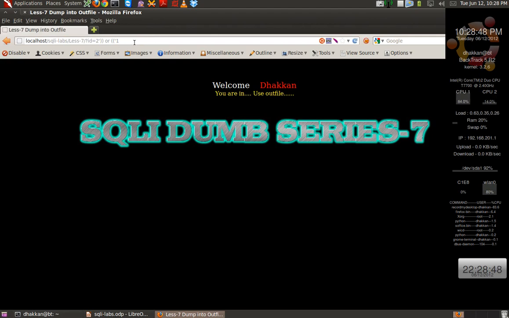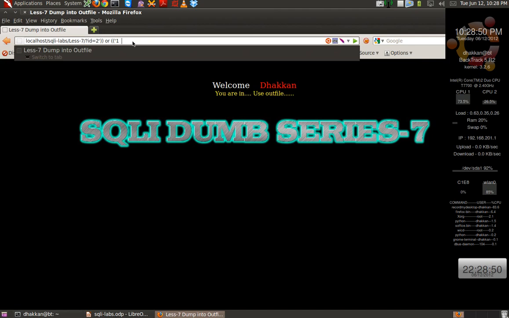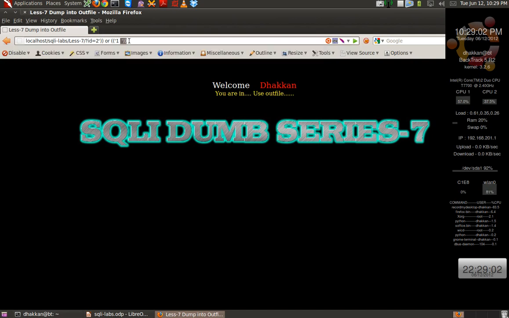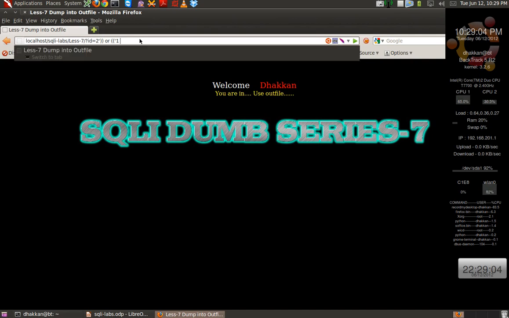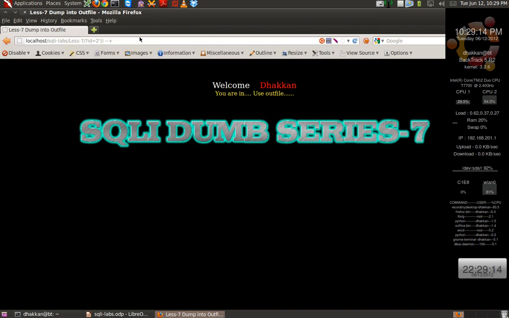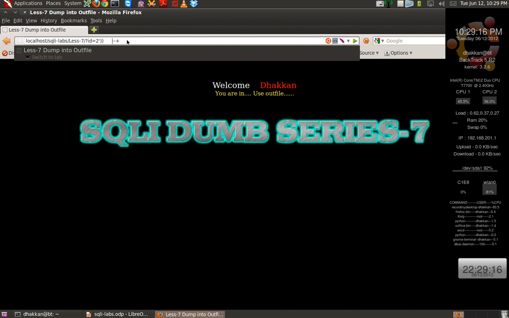And yes, it is, because we know that inside the query at the back end, the developer has already provided this quote and the right side of parenthesis. So we don't need to do anything, and it works. Let's come back to our initial stage. Now, as we have the left side and the right side, we can inject anything into it.